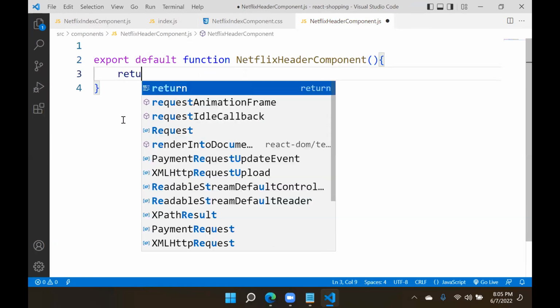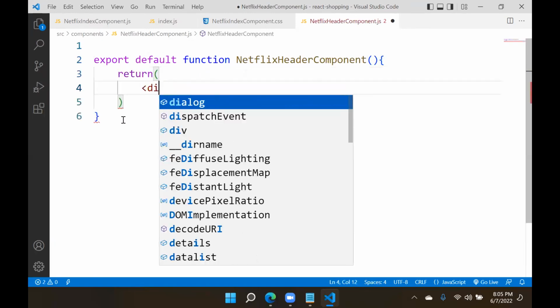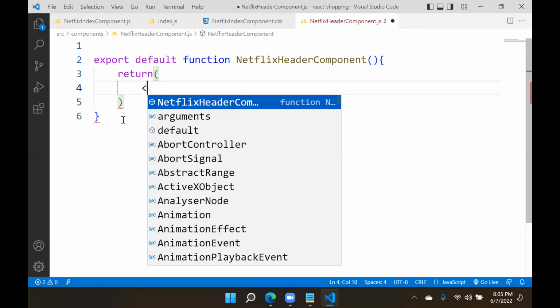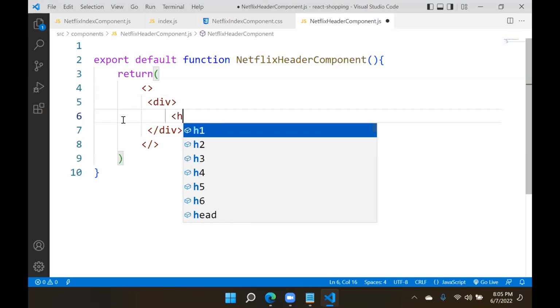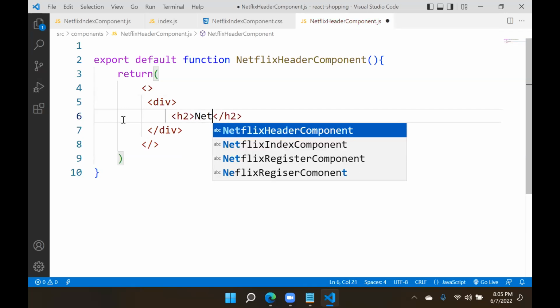And what should this return? It should just return an empty container. I will use just an empty container. And in this, we will keep another box. And here I will keep just the heading. I will keep it as Netflix.